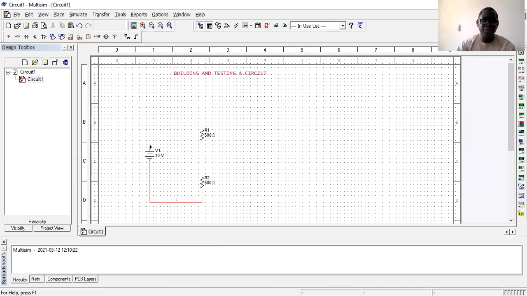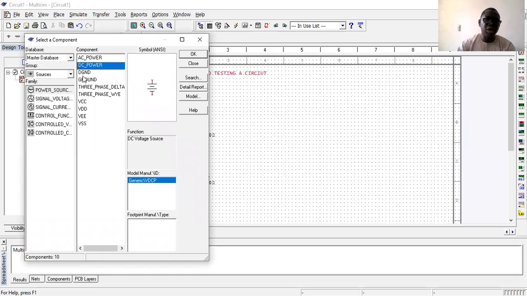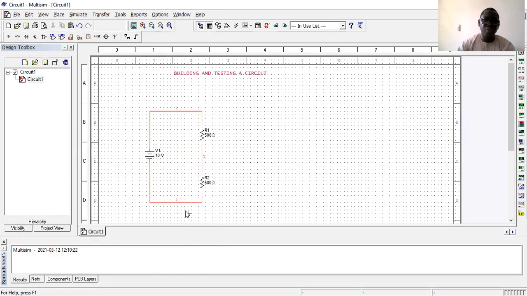Just move your mouse to any of the ends of the component. The wire will come out, and then you can easily complete the circuit. Okay, so this is ready now, but I should not forget to put the ground. I need to put my ground. The ground is the reference point to the circuit.